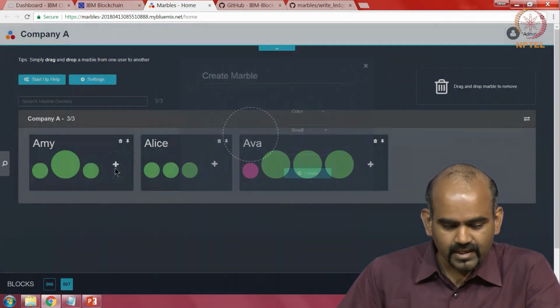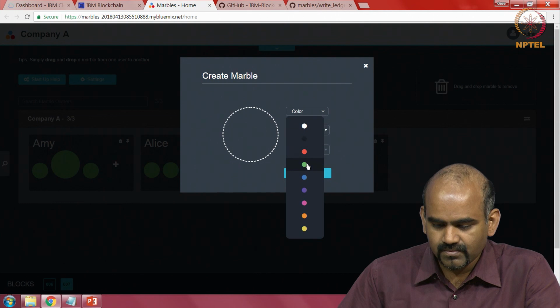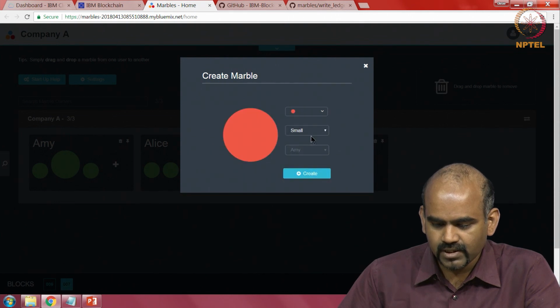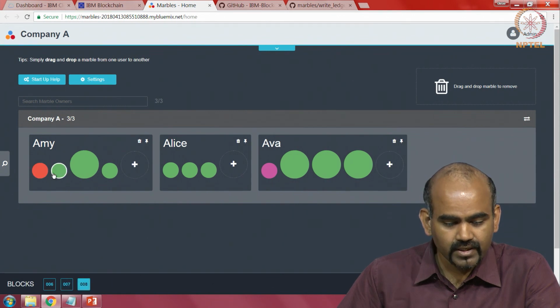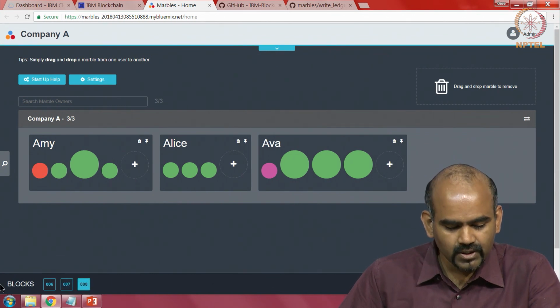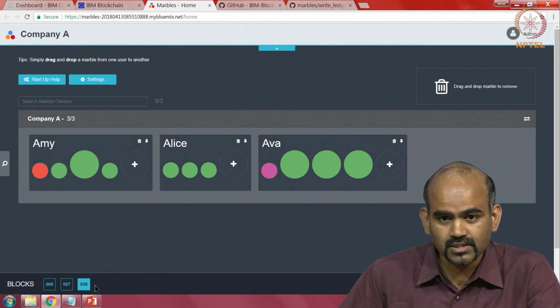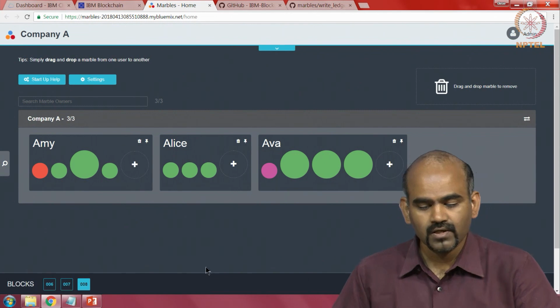Okay, so let's add another marble just for the heck of it. A marble has been created for Amy, and here below it also shows you the blocks. So it shows you that, 006, each block has been added sequentially.